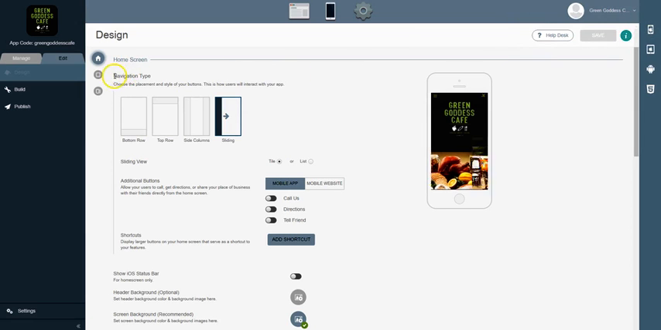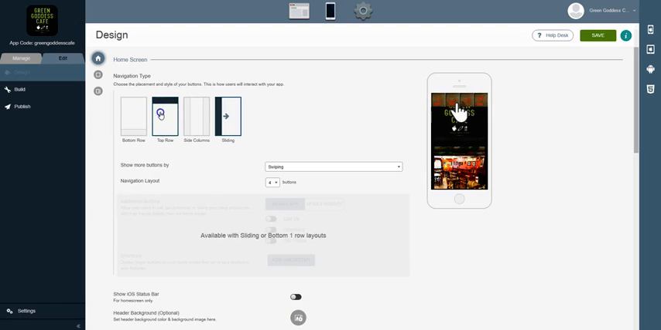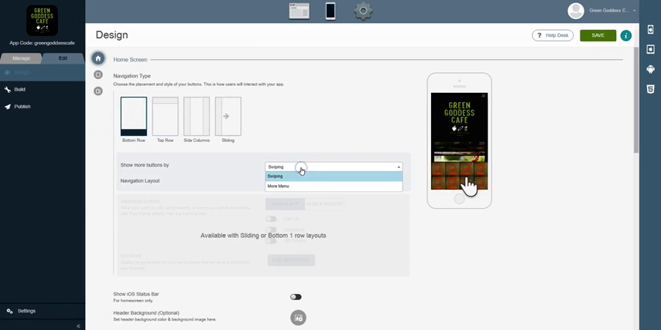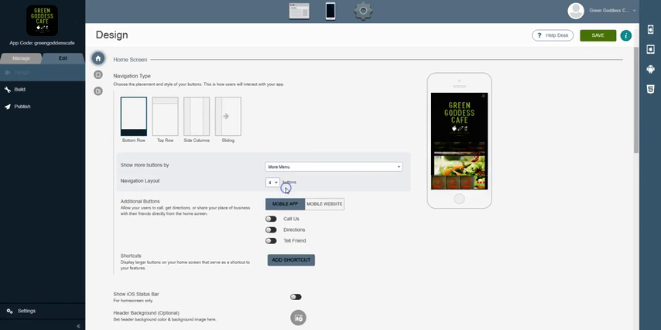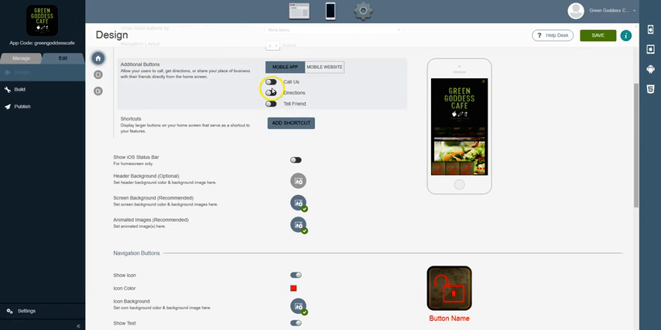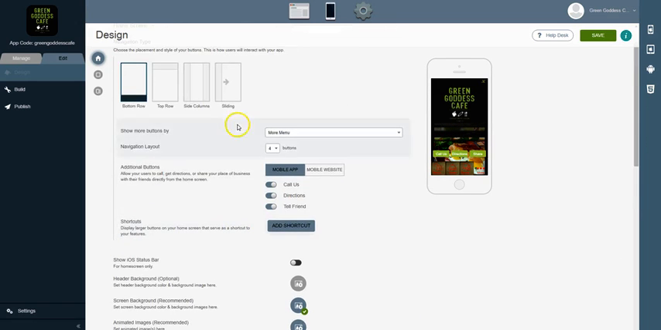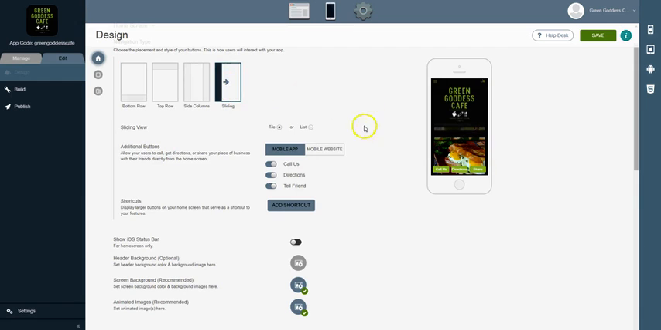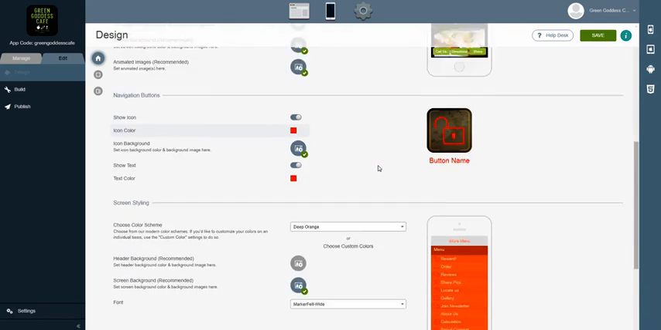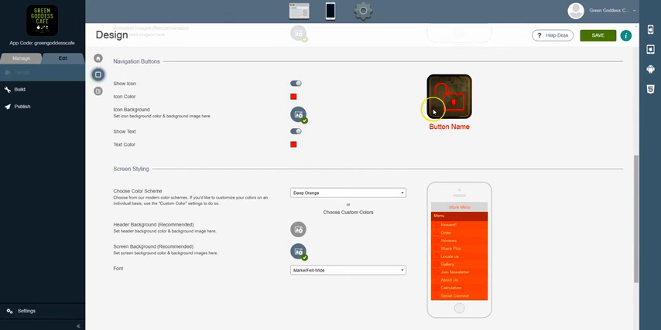So in conclusion, navigation type is chosen here. You can choose from a list. If you choose any other options, you have the ability to have swiping or the more menu. You can add the call list directions button on the front of the application. I generally recommend utilizing that if you're going to use the sliding out navigation, which has the button in the top left corner. You can customize your button background image pretty easily.